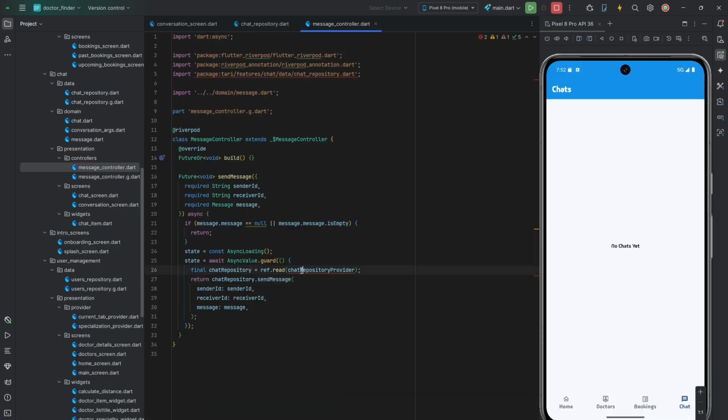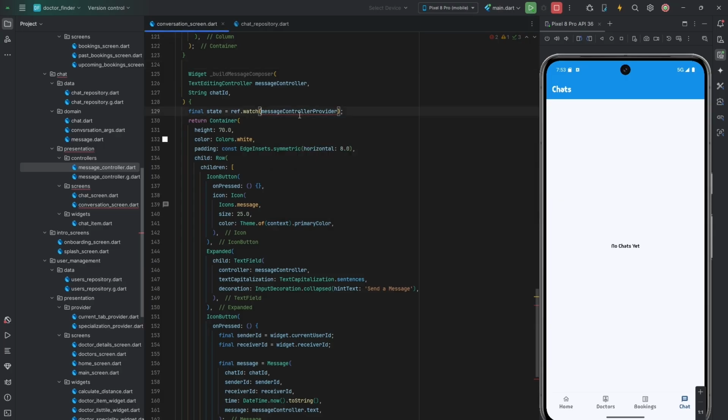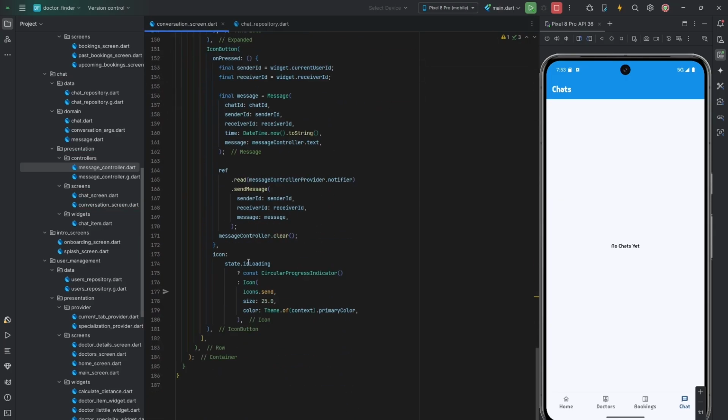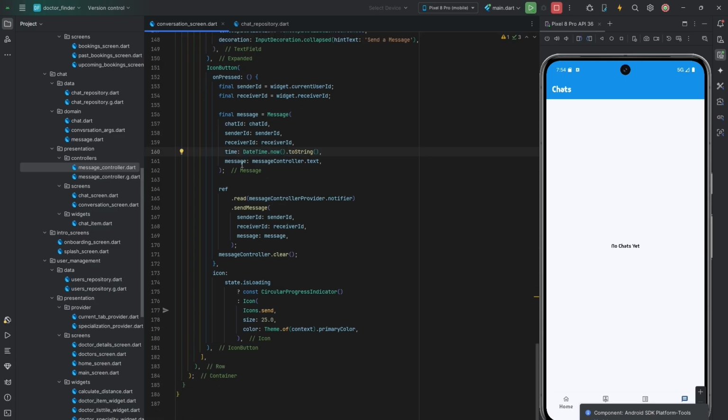Here I'm just going to import the chat repository provider. We are going to have the message controller here because we're going to need to update this state. So if I come here to the button, if it is loading, I want us to show the progress indicator at the bottom, and else we are going to show the send icon. The message requires a chat ID, which you already have, the sender ID, the receiver ID, and the time. For the time, we just use DateTime.now().toString to save the time, and also the message.